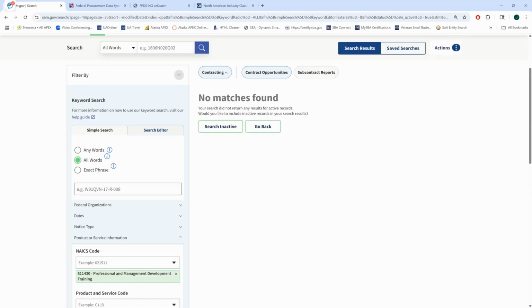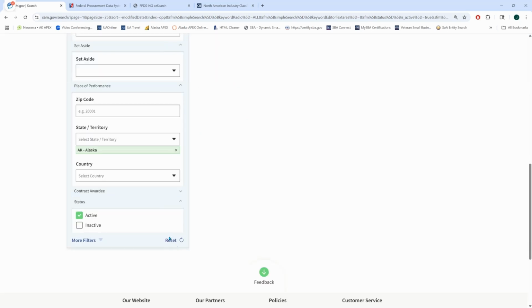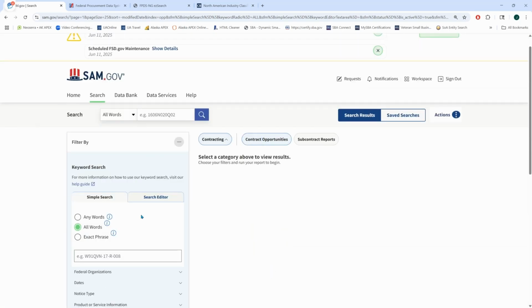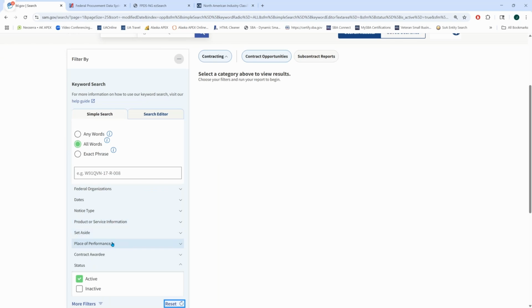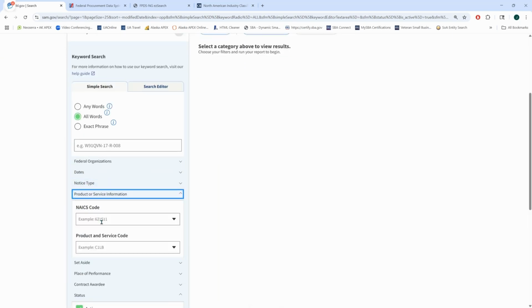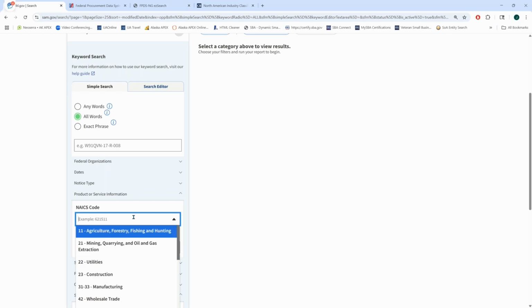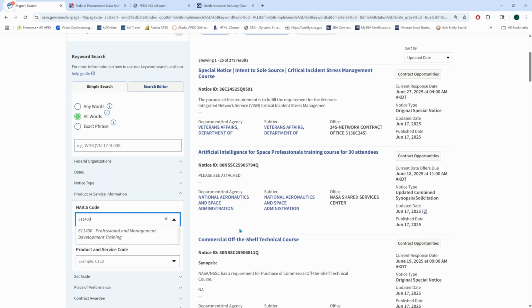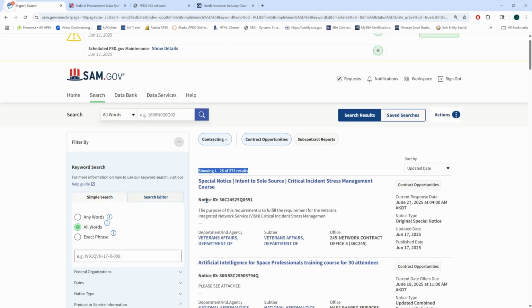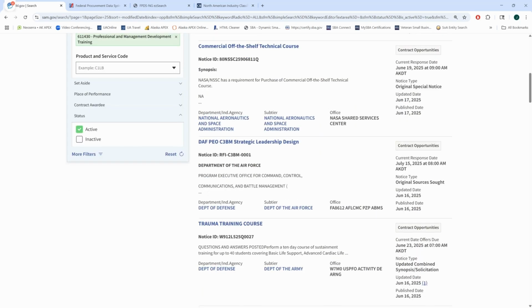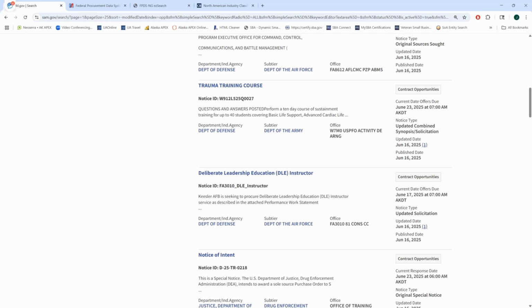All right, do you see how it does this? I'm going to reset, start over, contract opportunities. I'm going to come back in here under the product or service. It always takes me a moment to remember where the NAICS codes are. And that was 611430. Okay. And then again, we can see we're looking at 273 results. We can play with the date. We should have everything that's current and active.